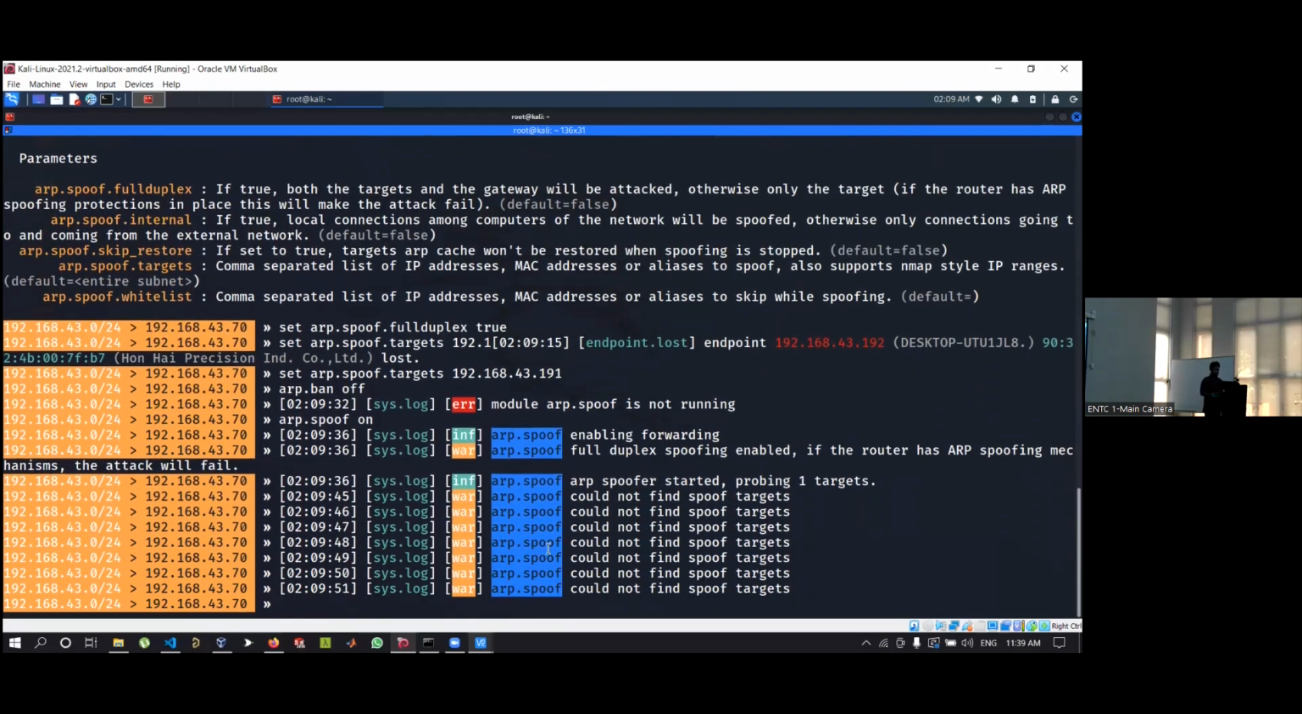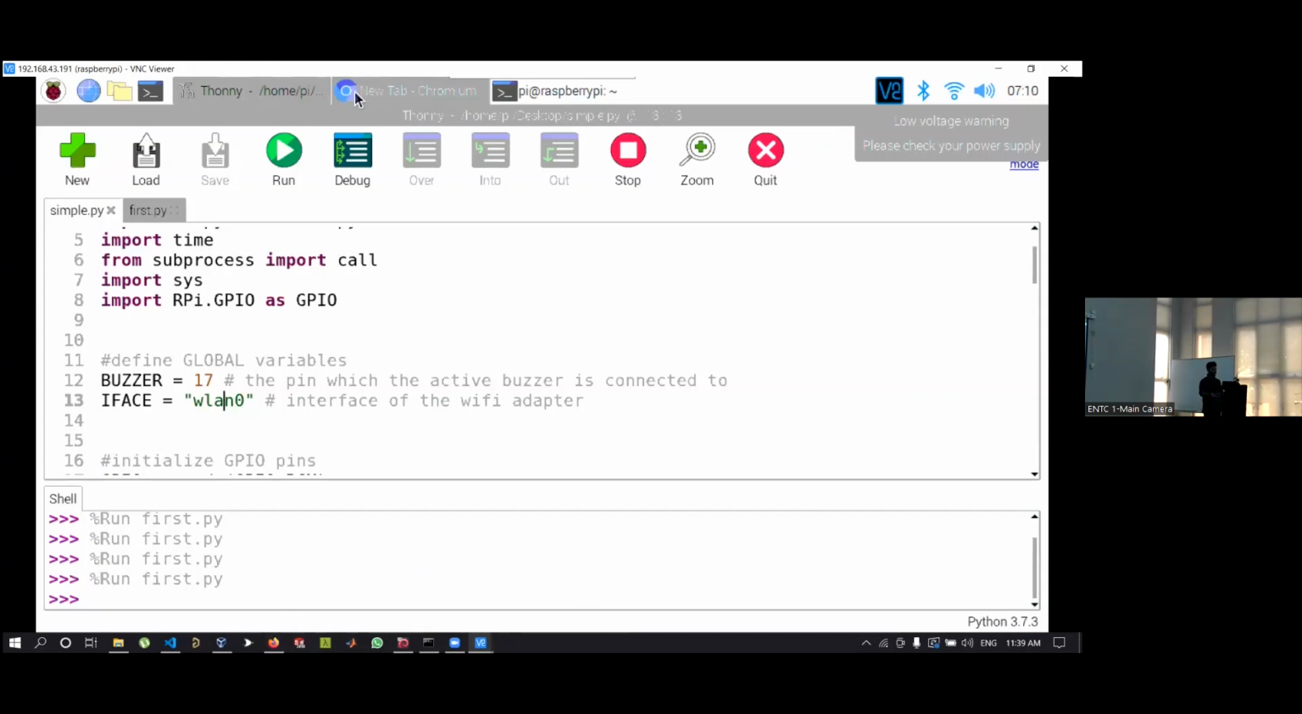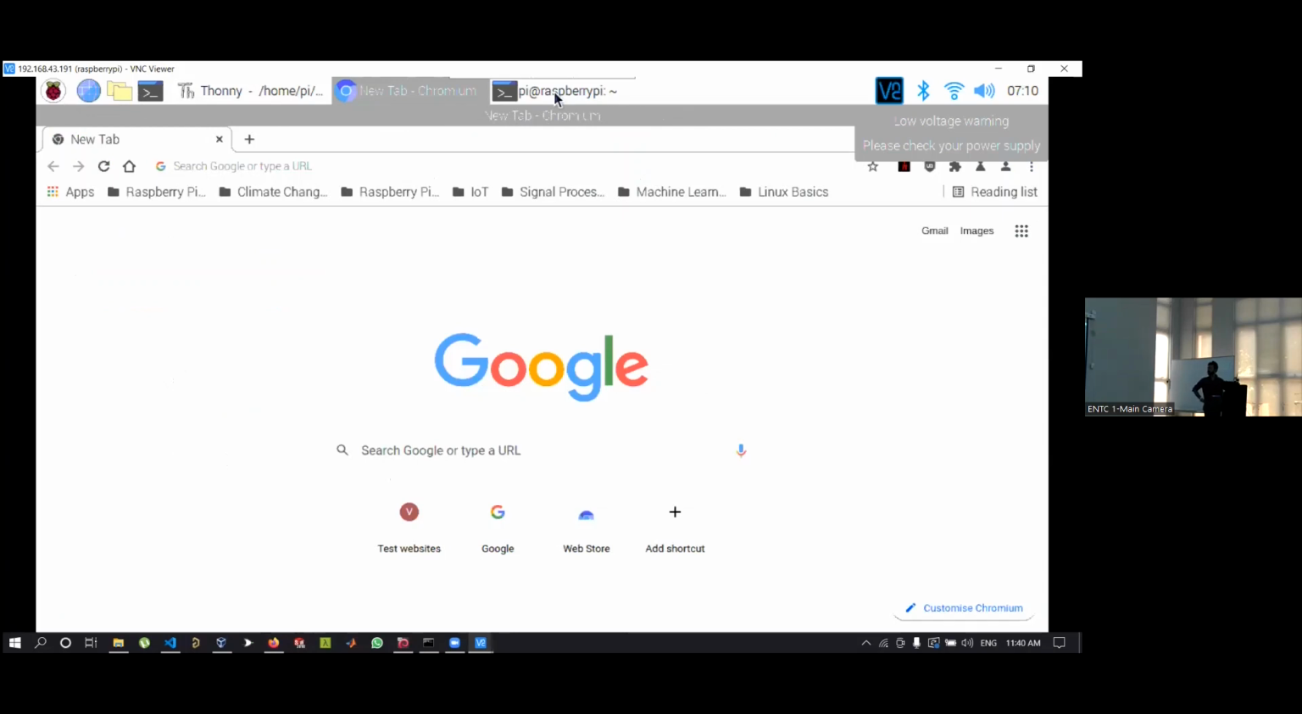Okay. Now if you go to the Raspberry Pi and see the ARP table, okay, this seems very slow. Okay, this is not responding. Please give me a minute.